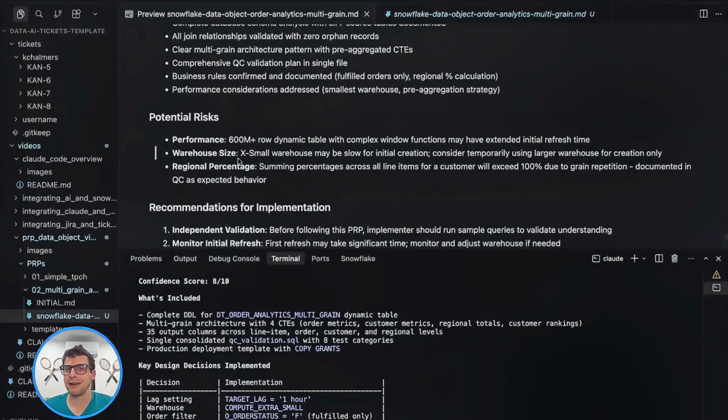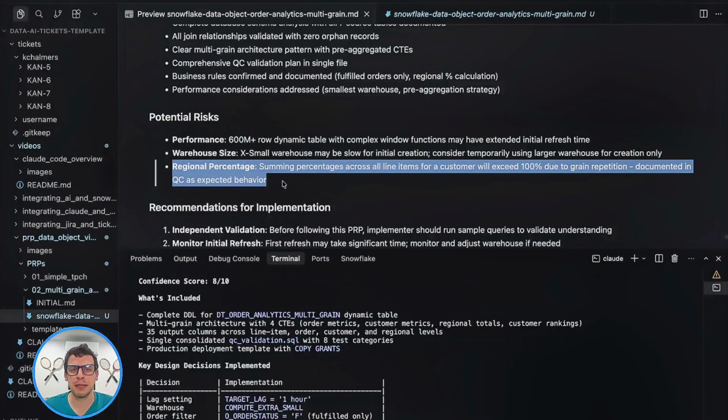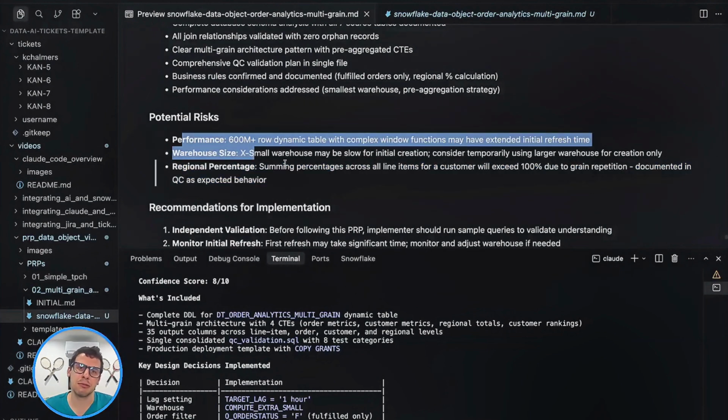This is how, in the last PRP I did, I gave some iteration because of a specific area, where it said I didn't have an analytics production schema. So I created that schema for this video. But the one thing that's worrying me here is that summing percentages across all line items for a customer will exceed 100%. I'm not necessarily worried about the performance or warehouse side, given that this is static sample data.